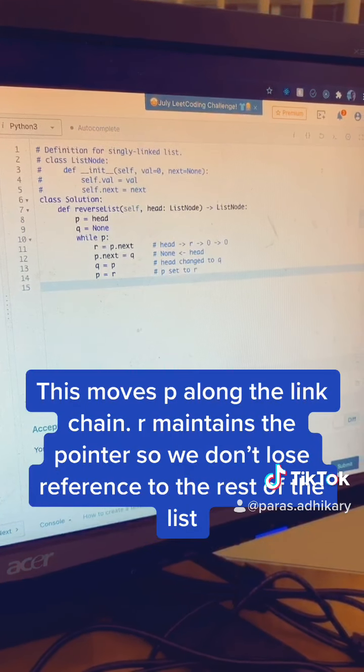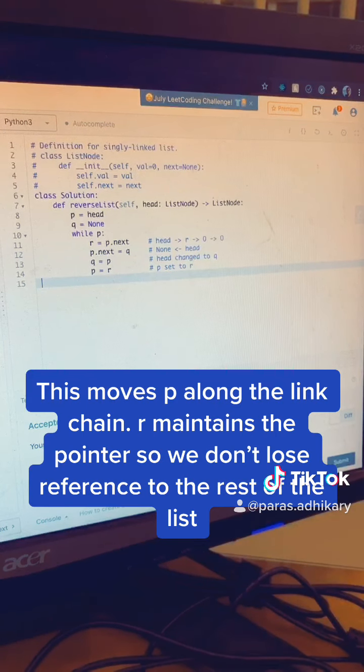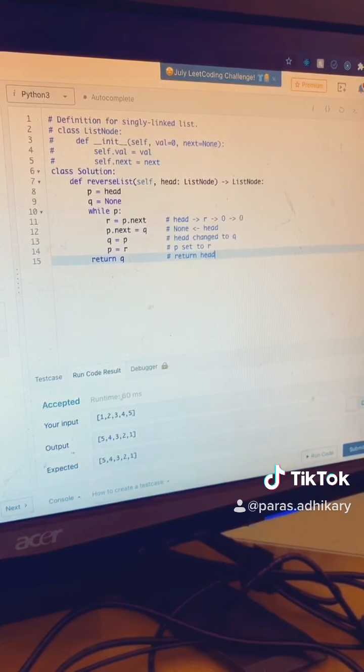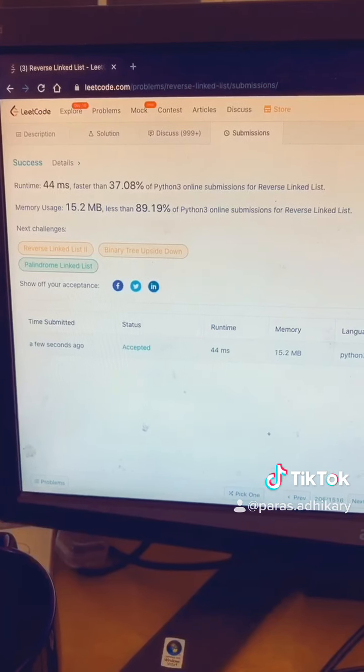Finally, all we need to do is set p to the next node r. And the last step is we just return q as the head. Let's run it, and here are the results.